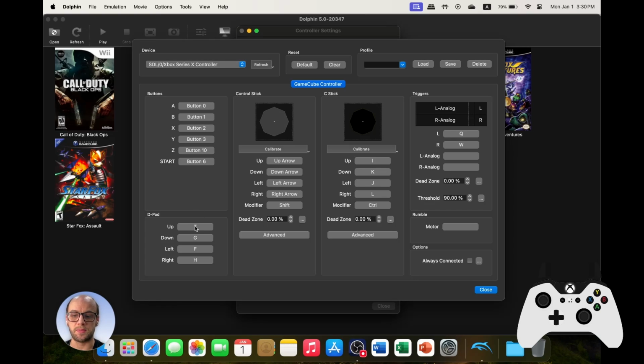Same with the D-pad, really simple. Just click, then press up, click, press down, click, left, click, right. Really easy. Now for the control sticks, you're going to want to use the left analog stick for the control stick. Press up, down, left, and right.